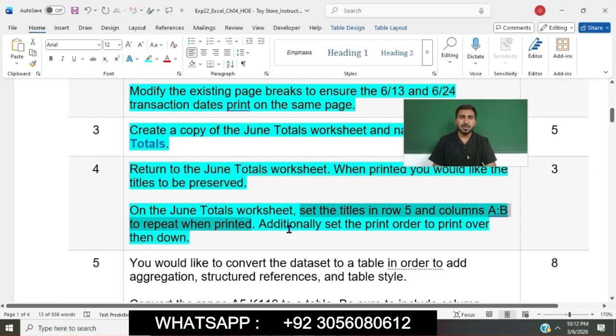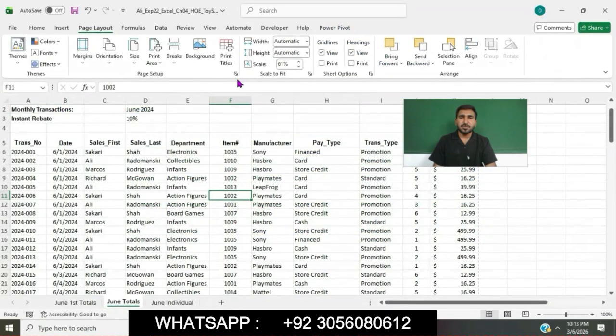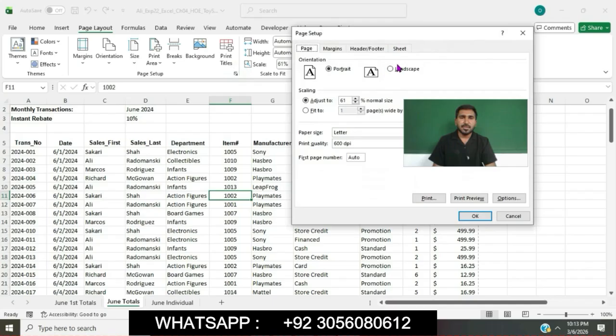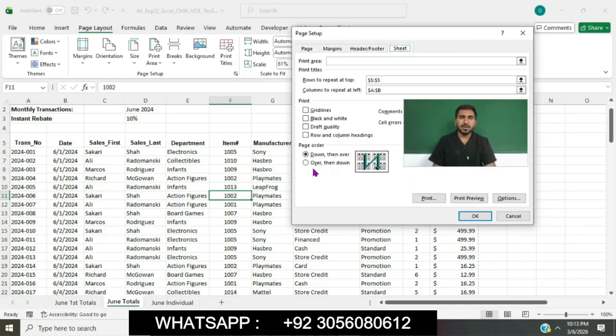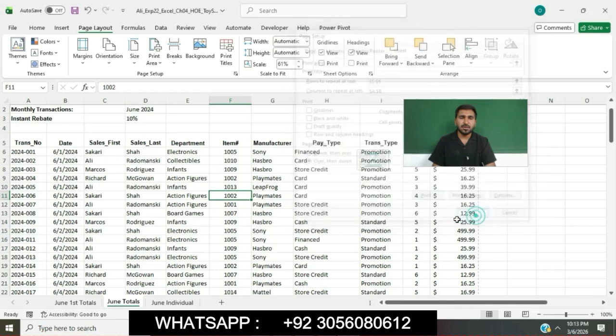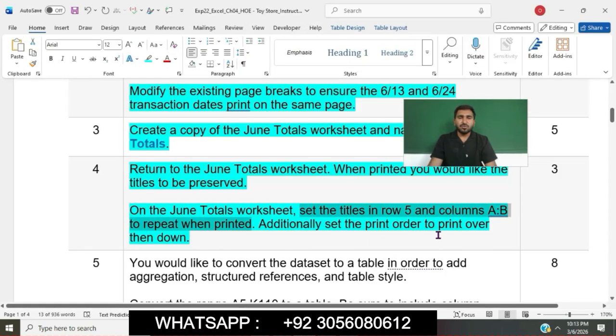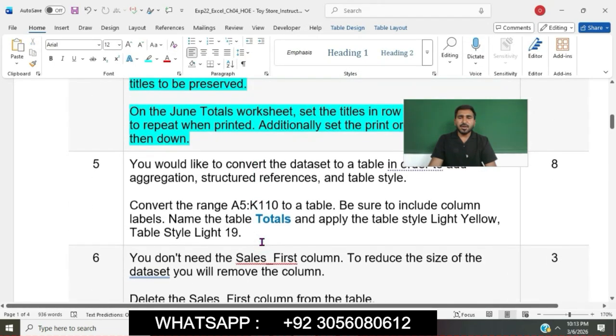Additionally, set the print order to print over, then down. Again, open the Page Setup dialog box. Go to Sheet and click on the Over, then down option. Click on OK. So moving on, question number 5. I have done 4 questions of this assignment so far.